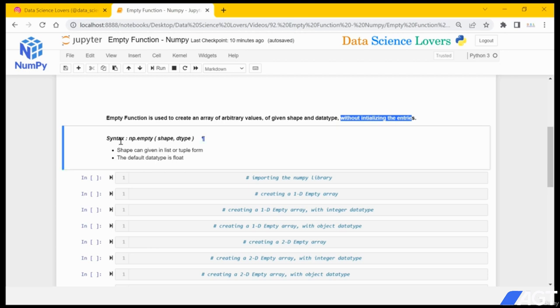Now this is the syntax. How can we use the empty function? We have to use the NumPy library, which is denoted by np as short form. Then we have to use the empty function. In this empty function, we have two parameters. The first parameter is shape and the second parameter is dtype, or data type. These are the two points about the empty function. First, the shape can be given in the form of a list or in the form of a tuple. And the default data type for this empty function is float.